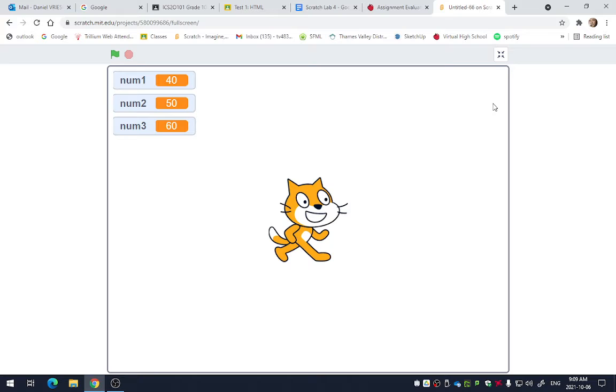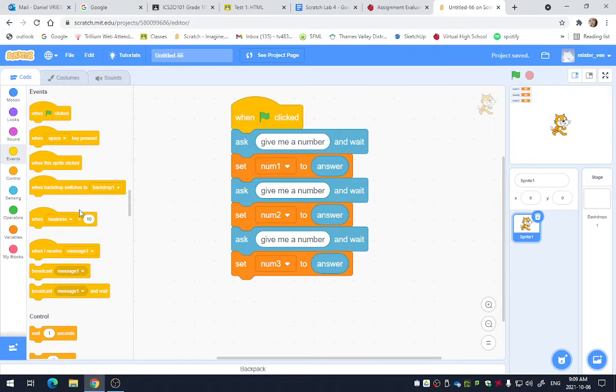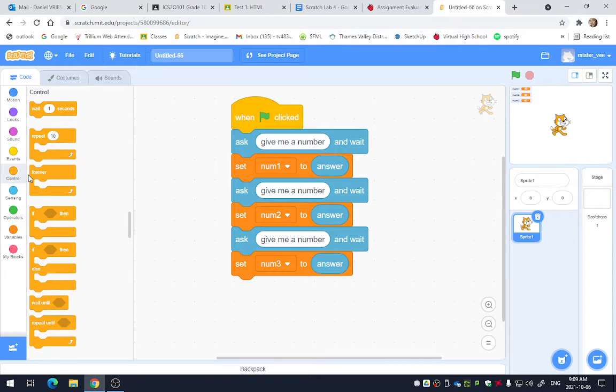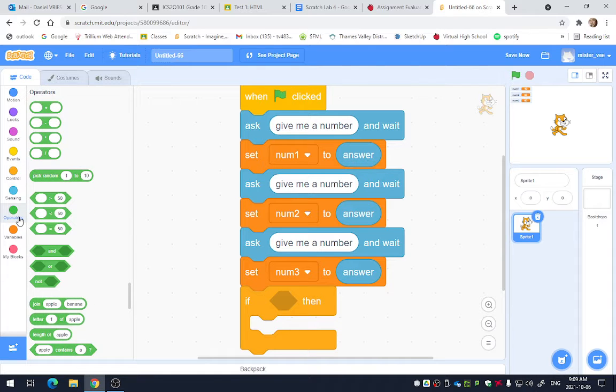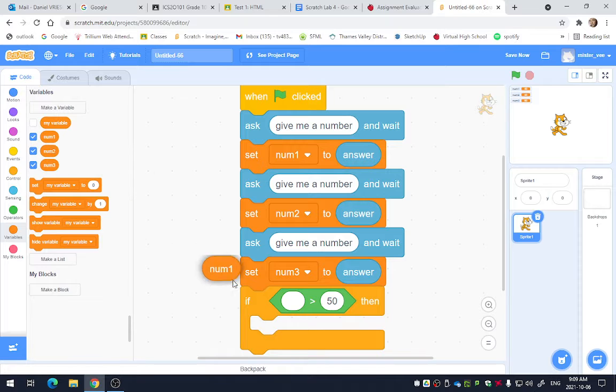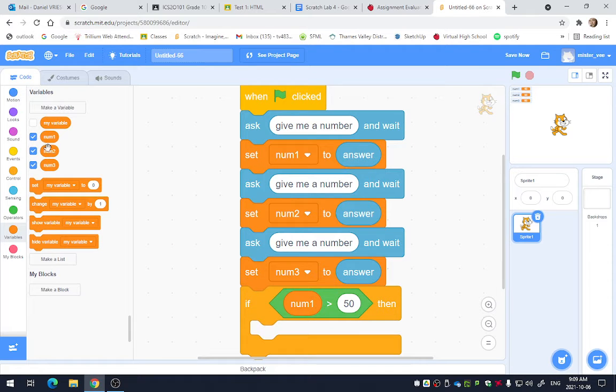How do I get back to my program? Right there. Perfect. How do I check which number is the biggest? I'm going to go to my control command, and I'm going to check out the if commands here. There are a couple of ways that number 1 can be the biggest. Let's think about it. This is a greater than symbol. So I'm going to write: if number 1 is bigger than number 2.